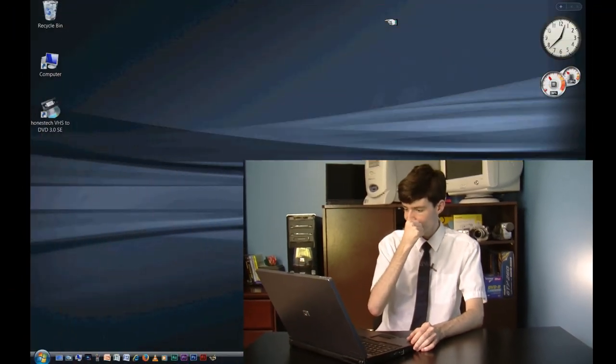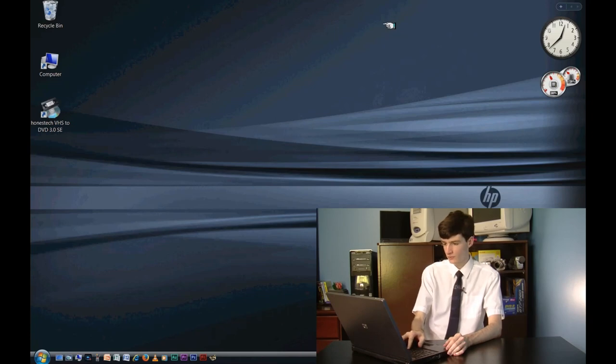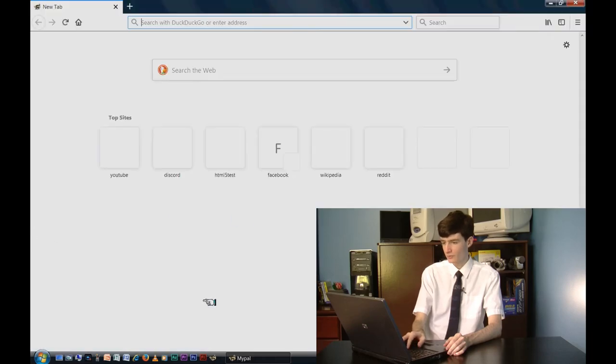So I'm doing a screen grab on the HP Compact 8710W with the Core 2 Duo T9300 mobile processor and an old Quadro graphics card, the FX 1700, and we're just going to really quickly test this thing out. I've got it right here. This is the new version, MyPal. We'll open it up real quick.